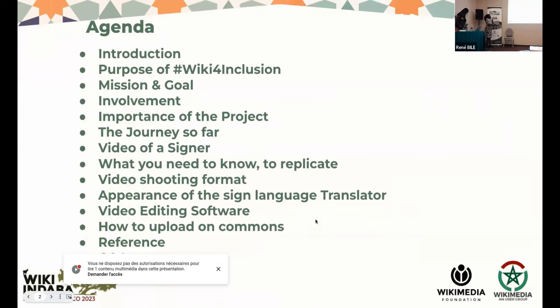So this is our agenda. I've just done the brief introduction. So we'll talk about the purpose of Wiki4Inclusion, the mission, goal, involvement, importance of the project, the journey so far, video of a signer, what you need to know to replicate, video shooting formats, appearance of the sign language translator, video editing softwares that you can use, how to upload, and then references, and then we go to the Q&A.